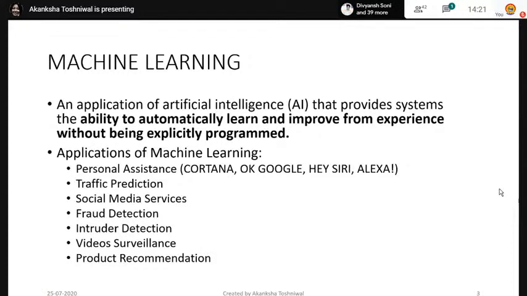Now we have the applications of machine learning. Most of us are using personal assistant applications in our daily life, such as Cortana. If you are not aware of it, Cortana is the Nokia personal assistant, which was first available in smartphones. Now we all use OK Google assistant, Hey Siri, the Apple assistant, and Alexa. These are all applications of machine learning.